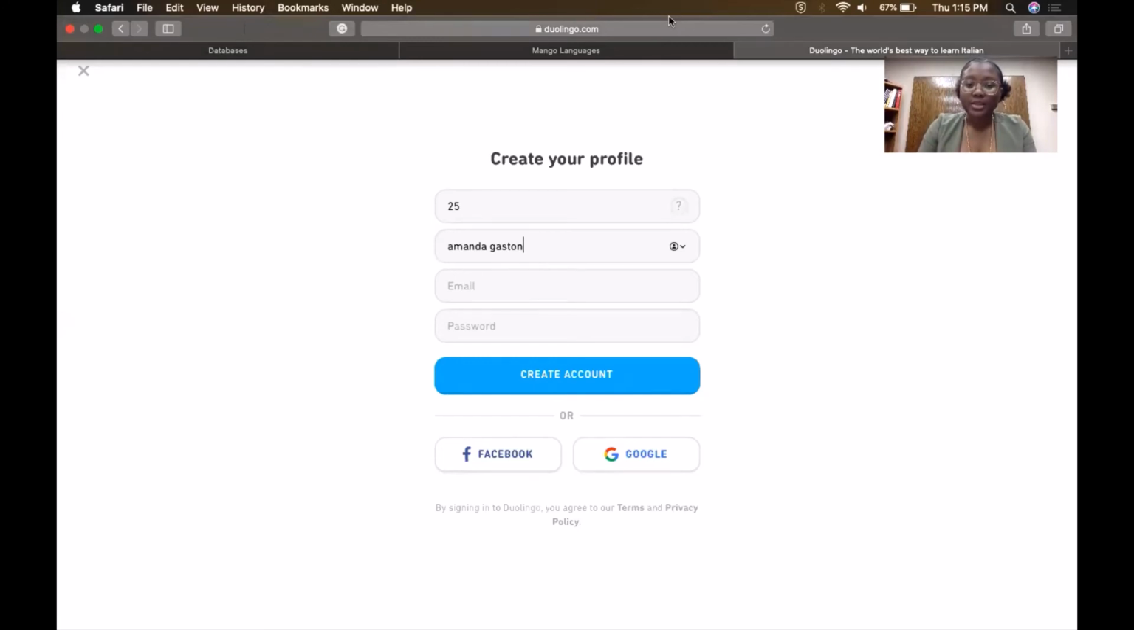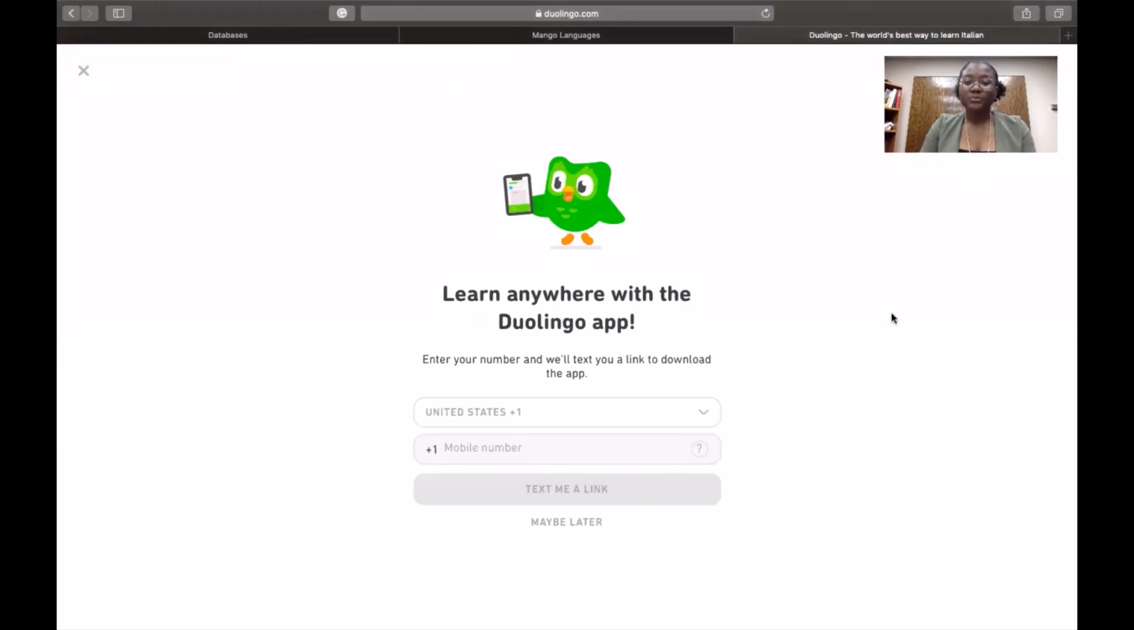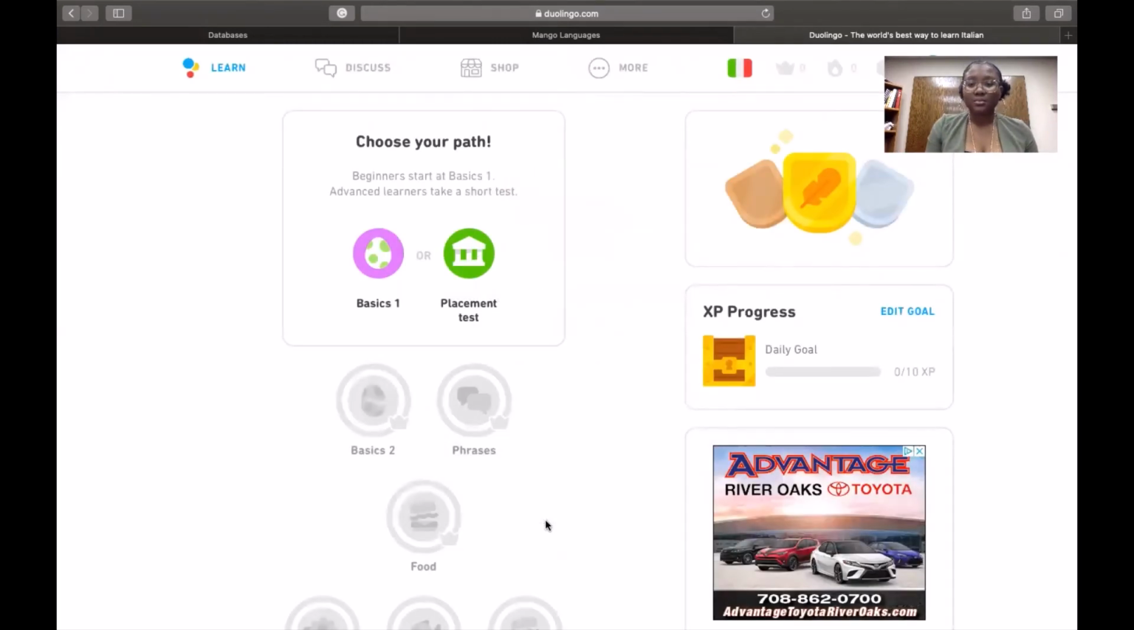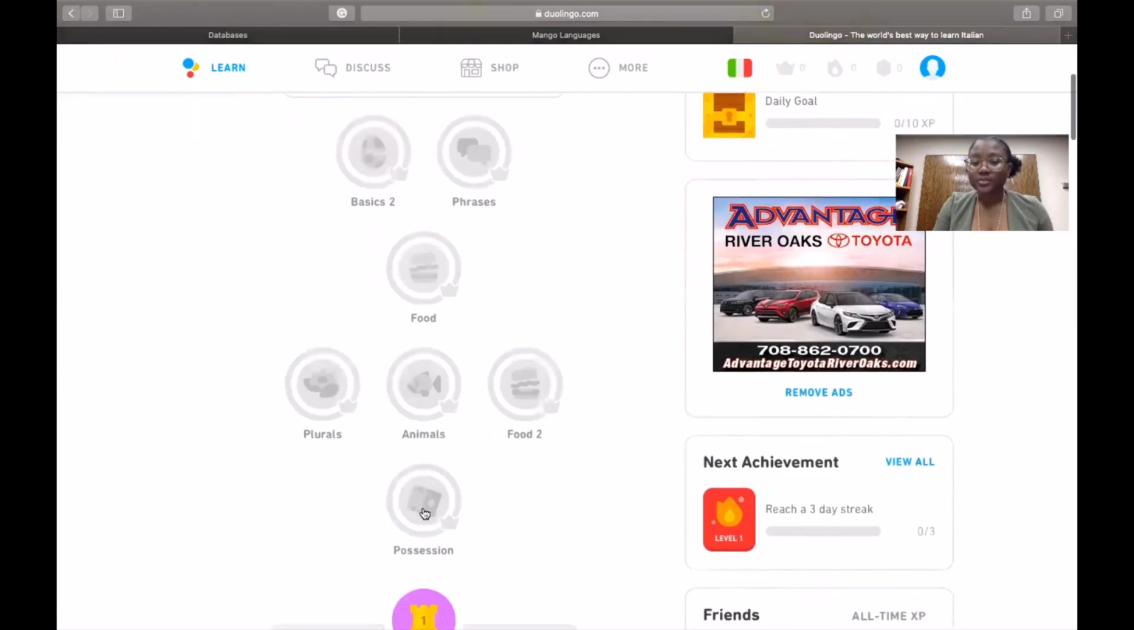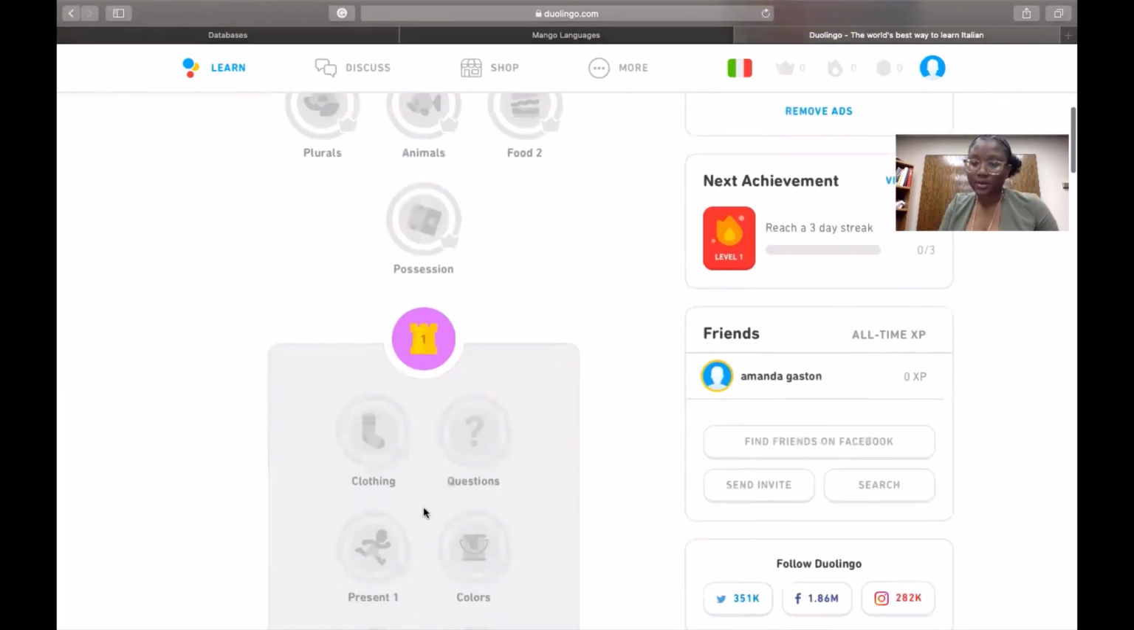And then you'll hit create profile, and then it's going to ask you to put a phone number in. So you have the option of putting your number in and them texting you a link, or you hitting maybe later. I'm going to hit maybe later, but you do have the option of having that. And then once you've created your profile, you can go as far and as long as you want.